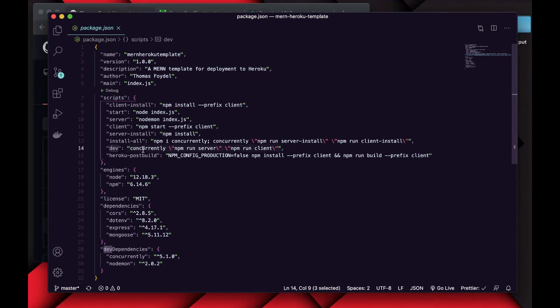So if you say npm run dev from the root directory of this project, it'll concurrently both run the server and run the client from one terminal. So you don't have to open up a second one to do the client. And then heroku-postbuild, you're not going to use that. Heroku is going to use that when you upload your code to Heroku. It's going to use that to make an optimized build of your project.